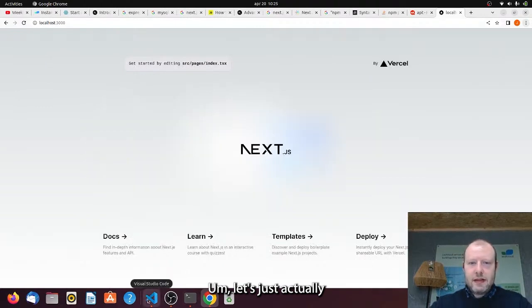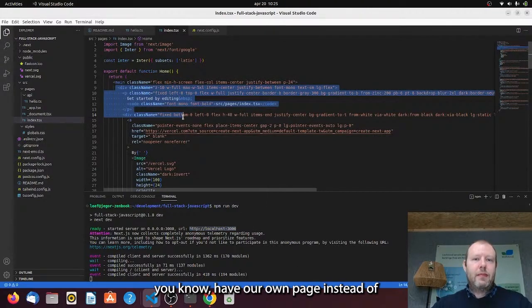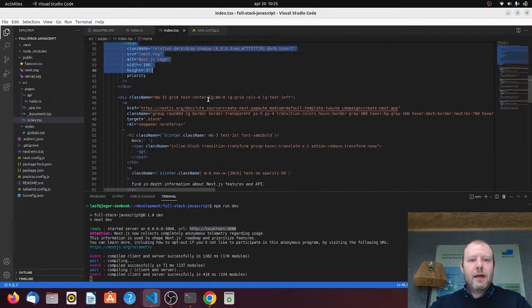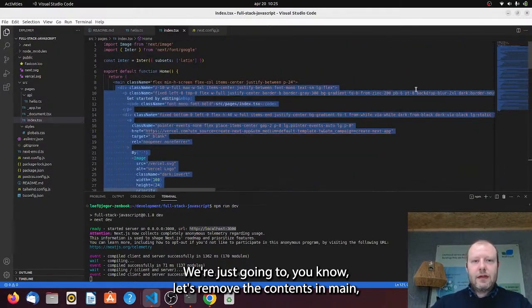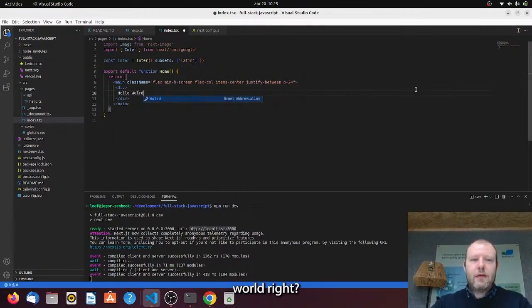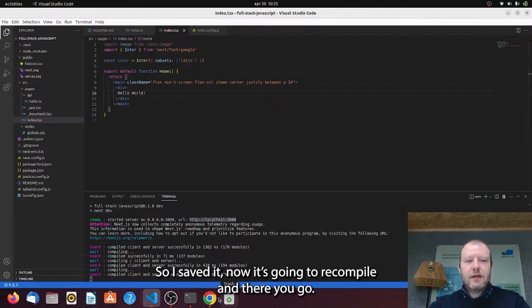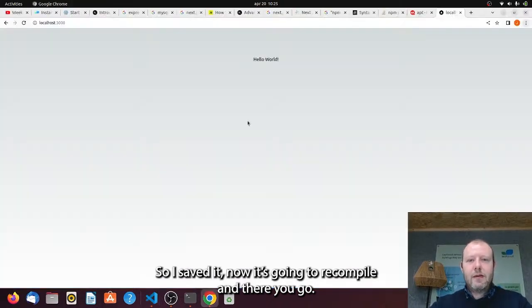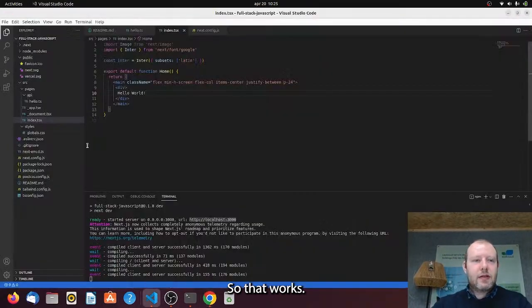Let's just actually also do that because it's kind of nice to have our own page instead of the default page there. Let's remove the contents and main, make our own little div, and we're gonna say hello world, right? Hello world. So I saved it. Now it's gonna recompile, and there you go. Hello world. So that works.